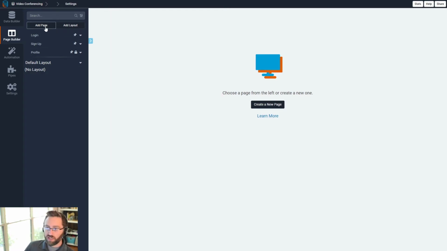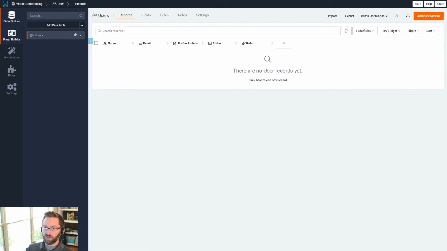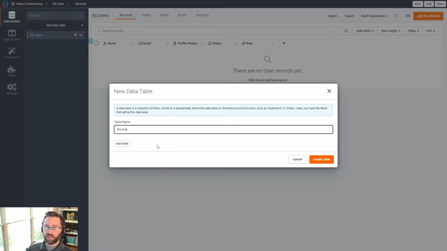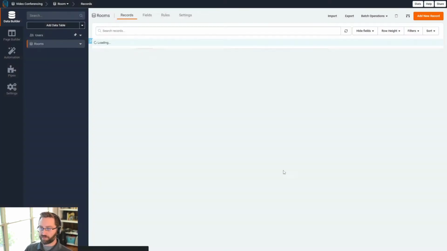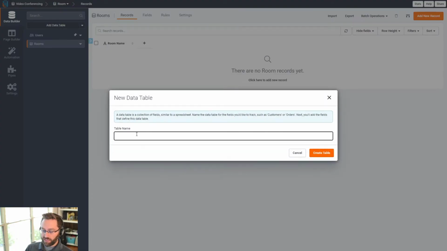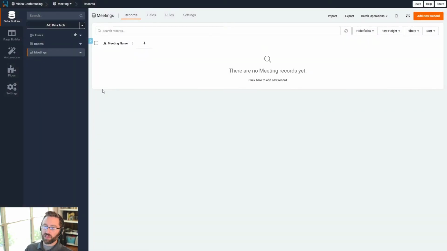All right, so the first thing that we're going to need here inside of the data builder, you can see, nope, no users yet. Okay, that's fine. So the first thing we're going to need is to create a table for rooms, okay, because we've created a room in Whereby, and we need to actually keep track of that room inside of our application. Okay, so we're going to create a table called rooms. And the second table we're going to create is meetings. Okay, so for every single room that we have, we can create meetings for that particular room.